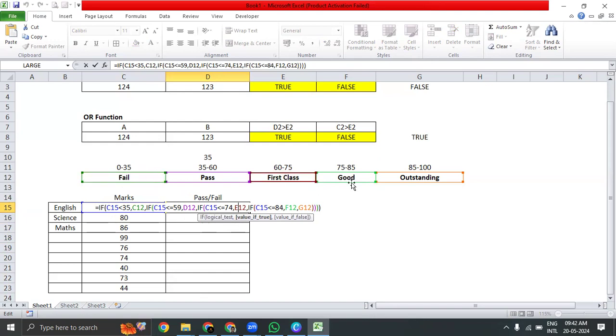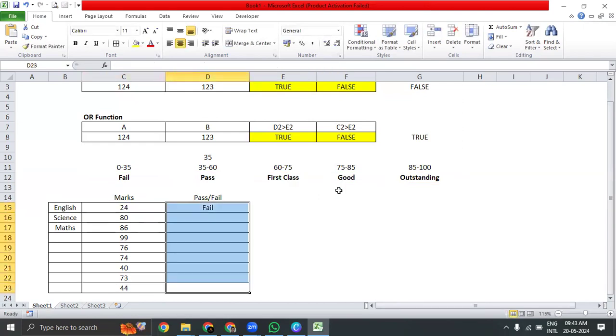Now, the things which we want to lock. Yes. So I'm going to press F4 here, D12, F4, E12, F4, press F4 to lock your cells. All right. Perfect. See, we got our results. Just cross check once again. Okay, the score is 80, which is falling under 75 to 85, between this threshold. So answer is good. 86, above 85, goes with outstanding.